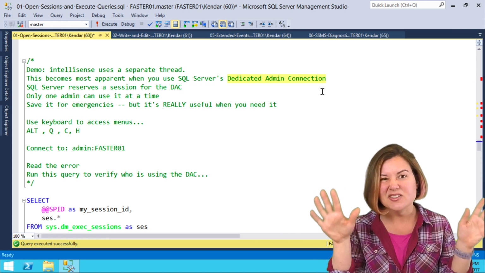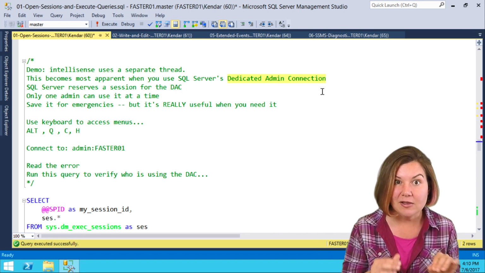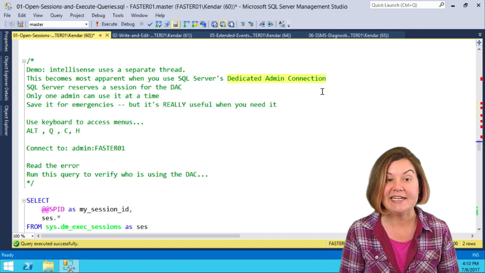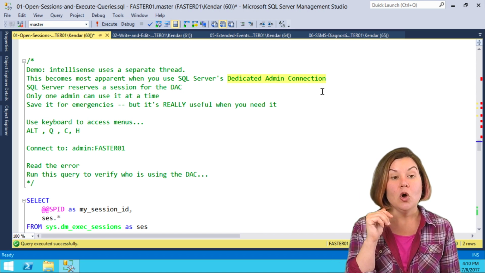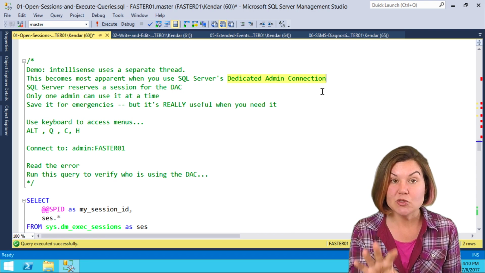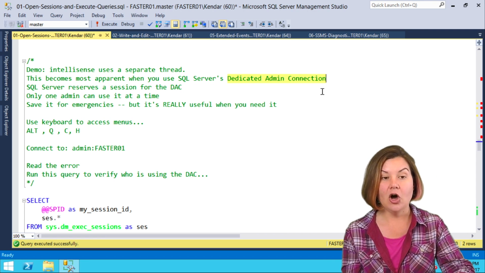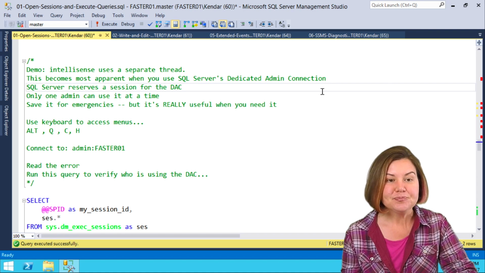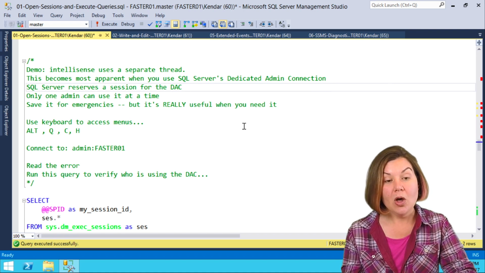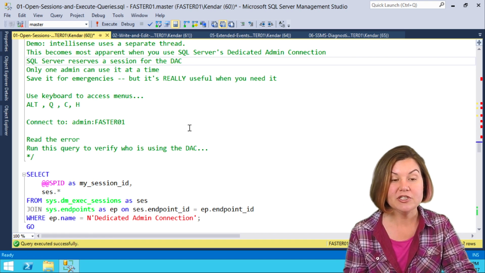Even if everything else is under a ton of memory pressure and there isn't much CPU available, you can run a few queries on the Dedicated Admin Connection. Only admins can use it. Only one thread can use it at a time. So you only want to use this periodically and you don't want to hog the DAC. But you also want to know that there's this weird error that can show up when you connect to it, which is a false alarm.